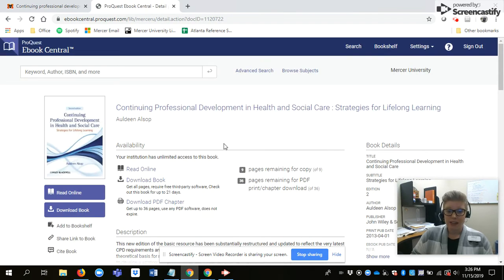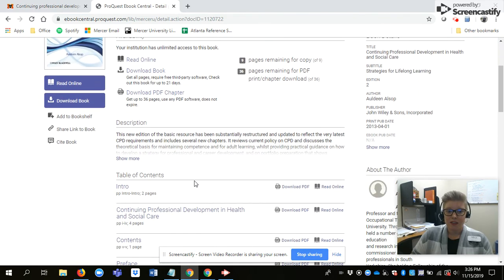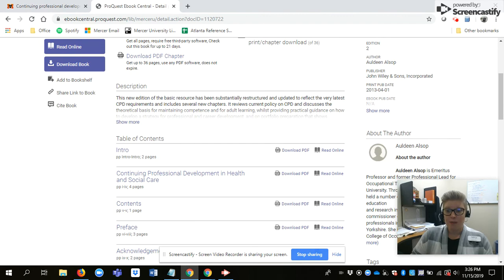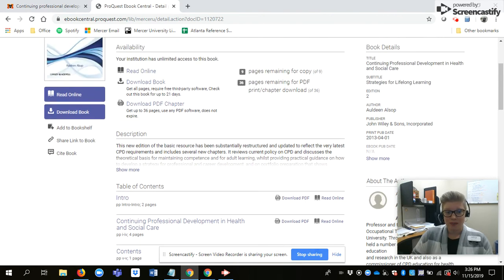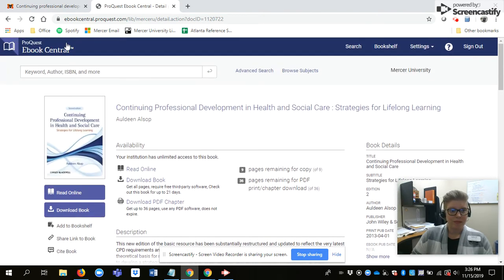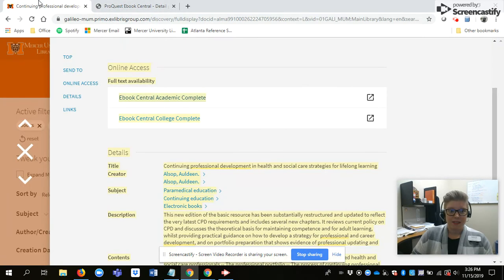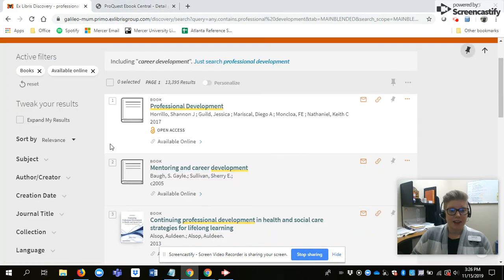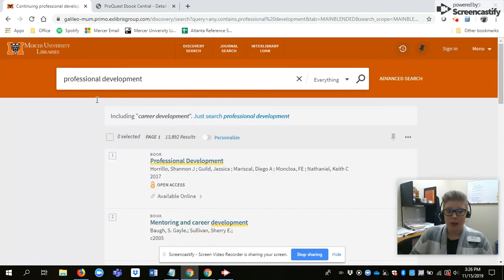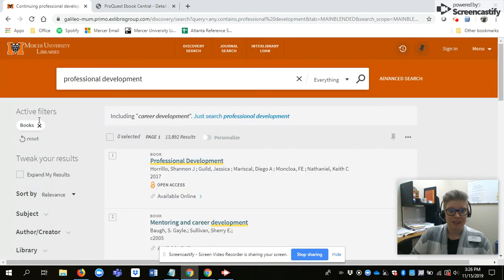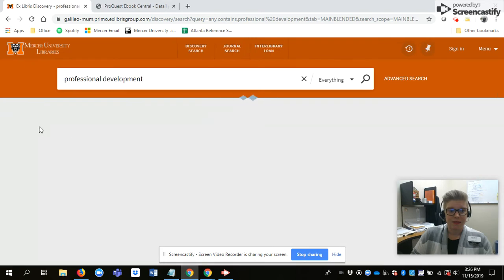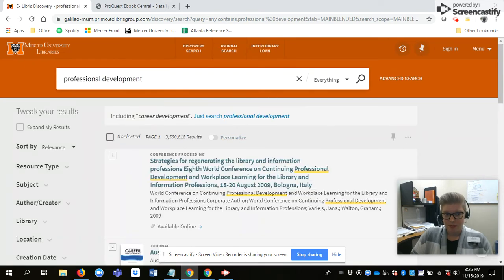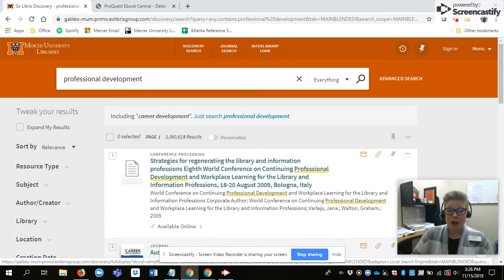From there, it takes you into the database where you can read the item online, you can see the description and the table of contents, and more information about that title. Now, to search for articles, I'll remove those selections that we already made. And we're back to our original set of results for our topic.